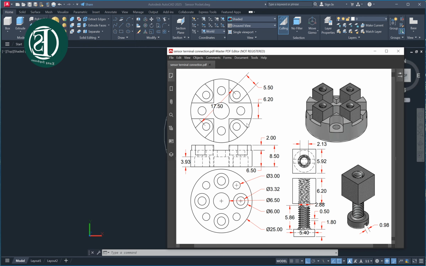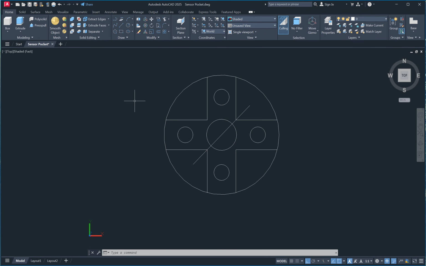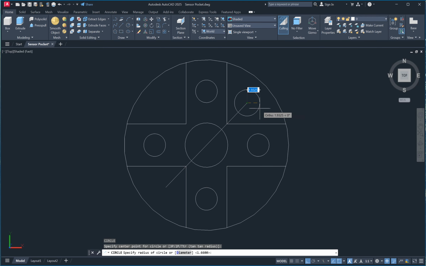So this circle is 3 mm and the outside one is 5.5. Use command circle, C enter, specify center point, click here, then enter diameter 3 mm, enter, and the outside one 5.5, then enter 5.5, enter. Yeah.